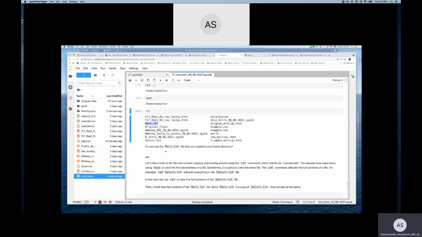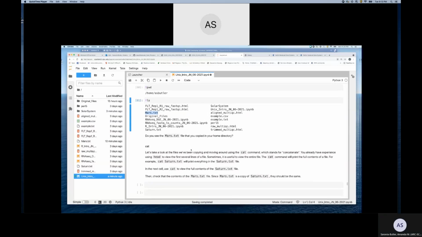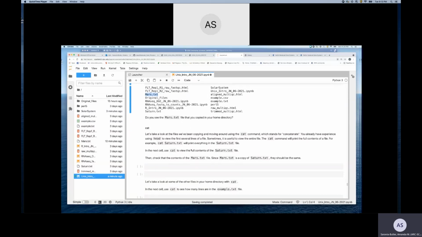So the next thing we want to do. Is there anyone who doesn't see the mars.txt file in the home directory? You don't have trouble with that? Okay, hope your silence means that you're all good.